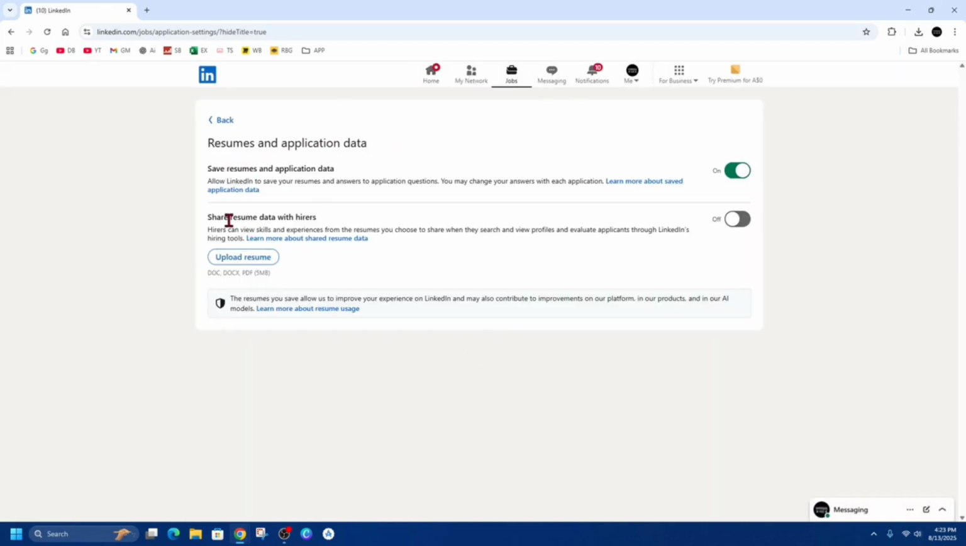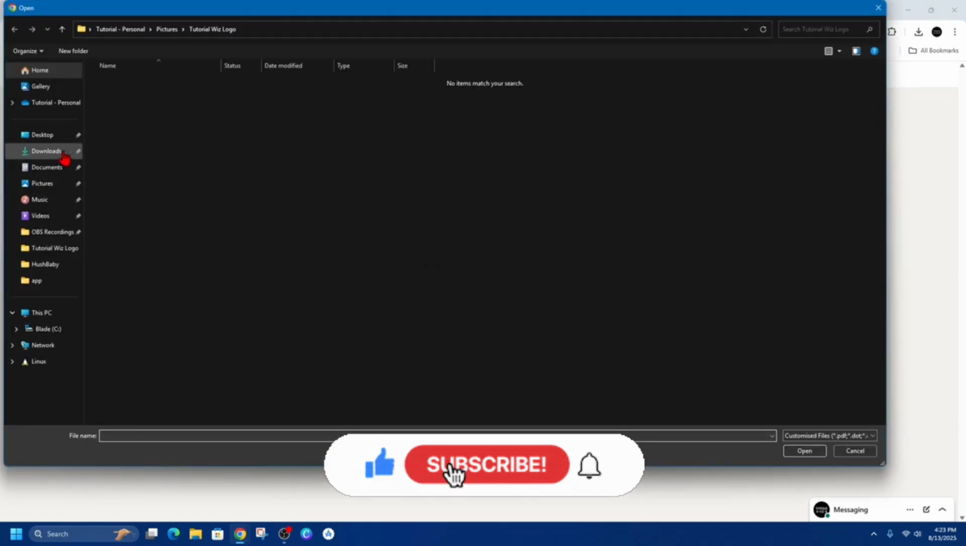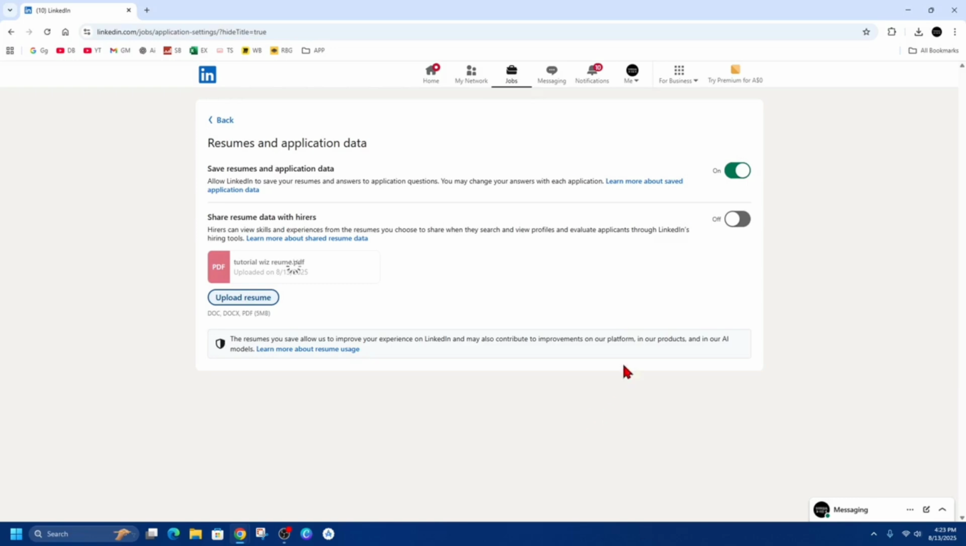Now below that, it will say share resume data with hirers. So hirers can view skills and experiences from the resume you choose to share when they search and view profiles and evaluate applicants through LinkedIn's hiring tools. So to upload your resume or CV, go ahead and click on upload resume and now find that resume. Here it is here that I prepared earlier. And now that's going to download or upload into LinkedIn.